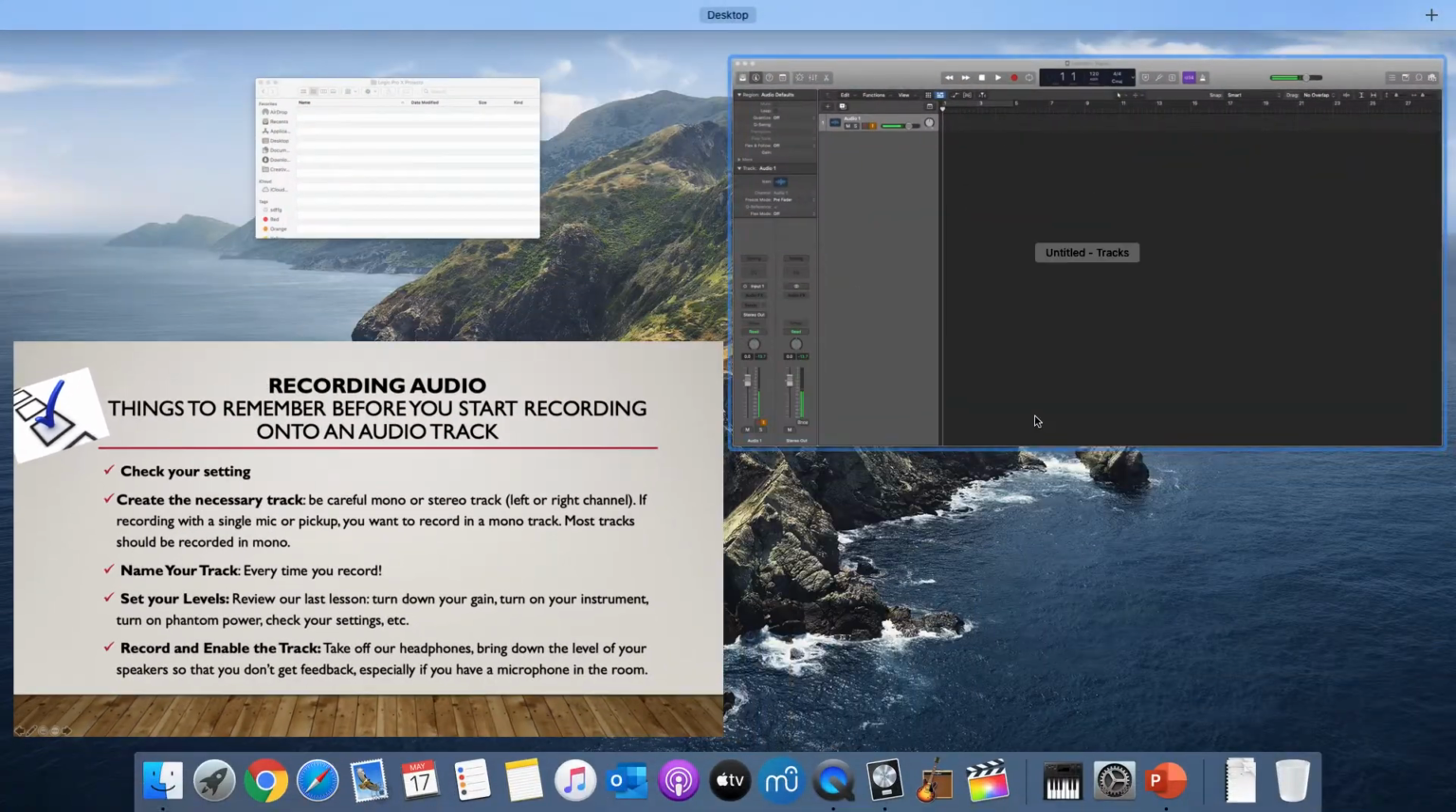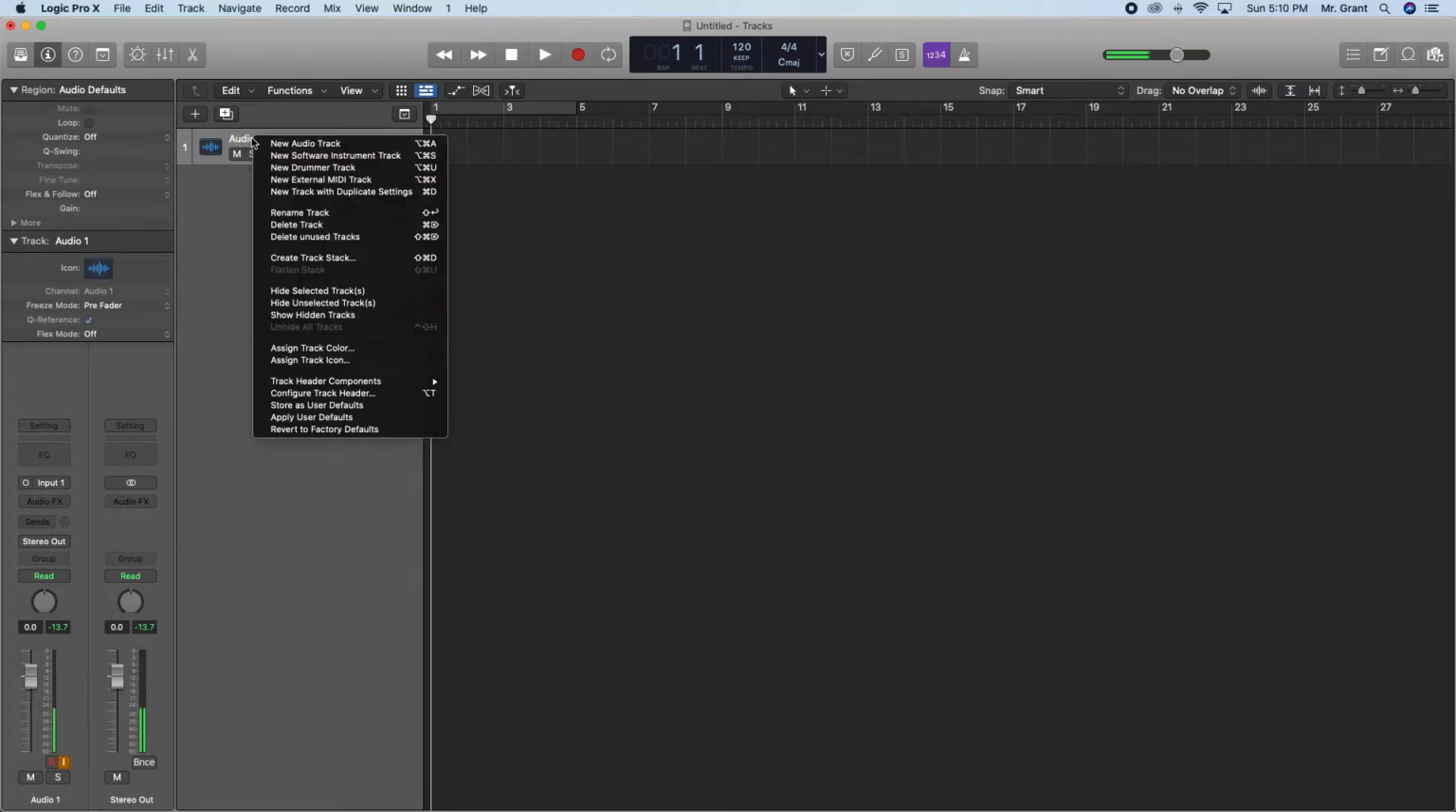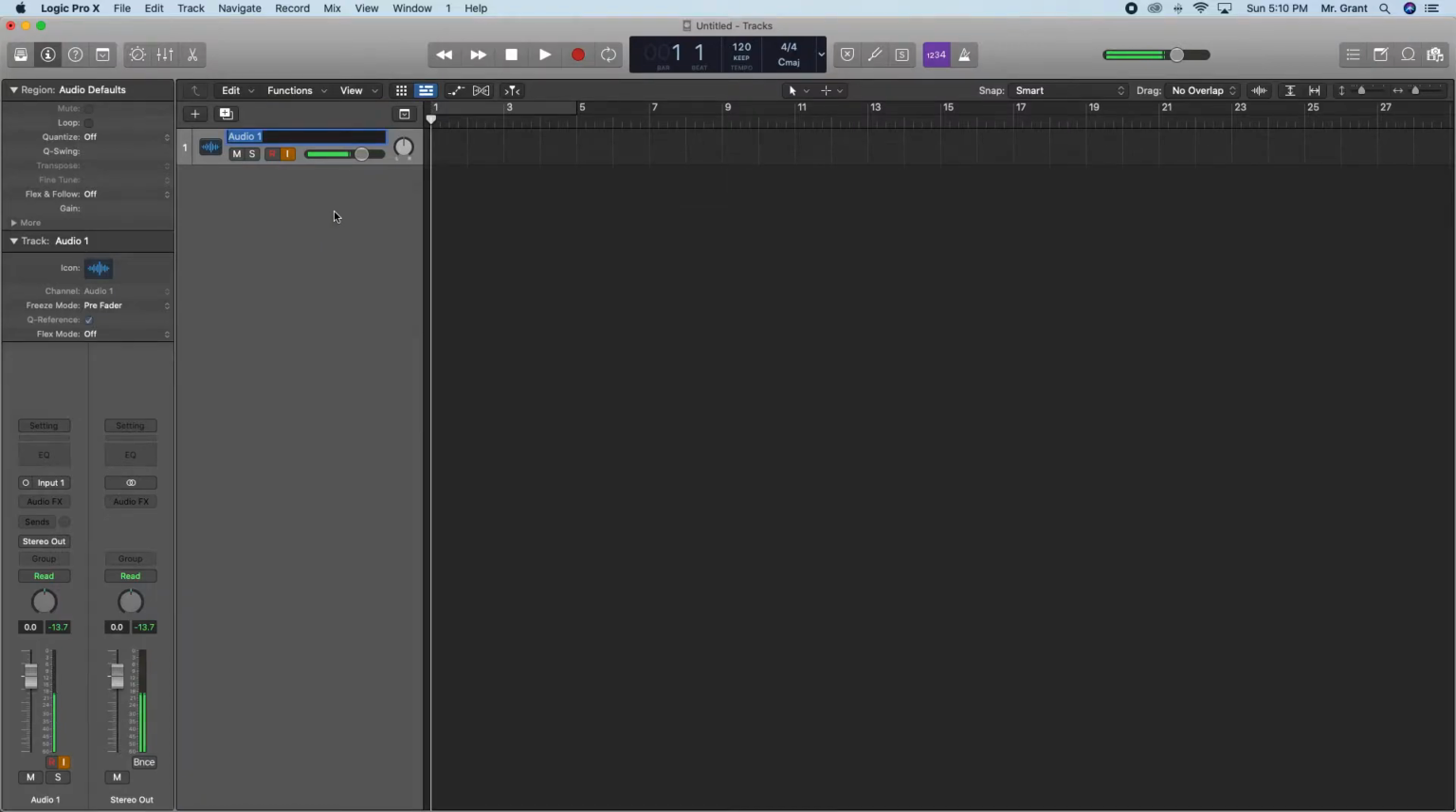This is really important because as you dive into the world of mixing and audio editing, you're going to get a whole number of different tracks. But you want to make sure that you name your track so that you don't get confused as to what track you're working in. So you can either double click, or you can right click and go down to rename track. So we're going to call this track our simple drum beat.